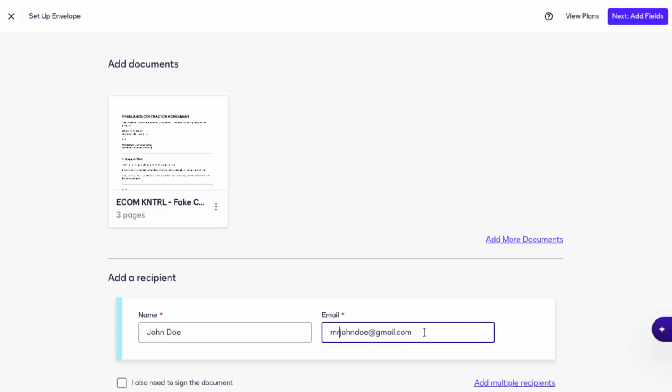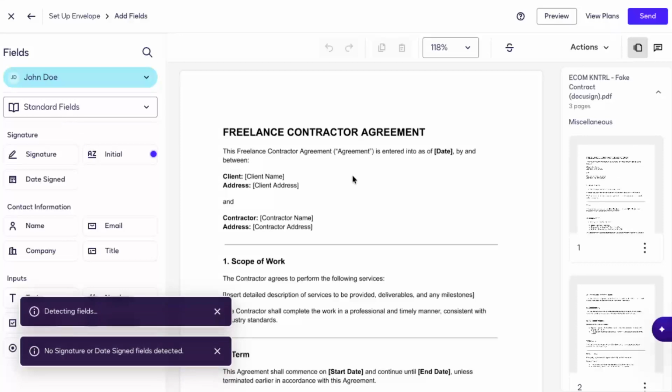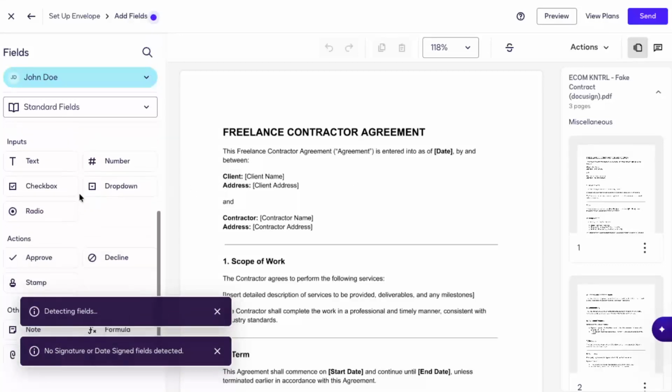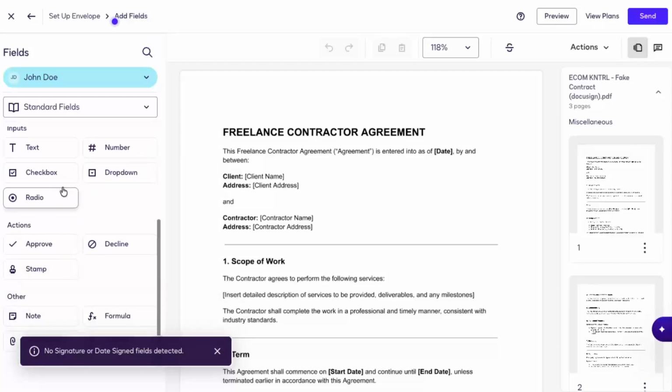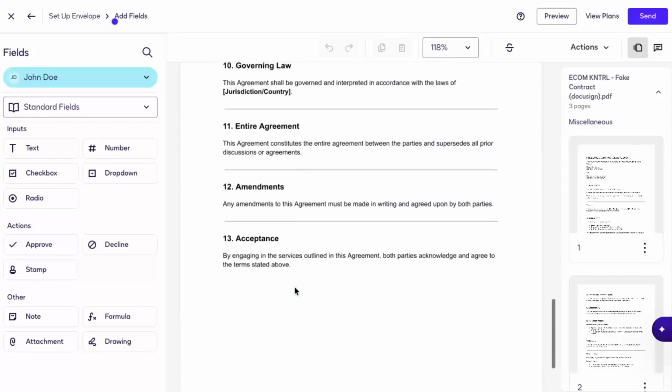Once the recipient's name and email are filled in, look for the button that says Next, Add Fields. Click this to move into the editing area, where you can place all the interactive elements on the document, including the checkbox. In the Fields panel, find the checkbox option. Click on Checkbox, then click and drag it onto your document. Drop it exactly where you want the signer to tick, for example, next to a statement they need to agree to. You can adjust its position by dragging it around until it lines up neatly with your text.